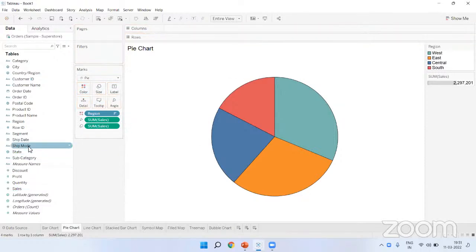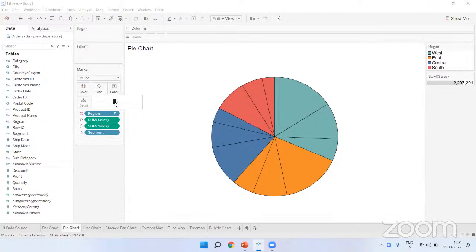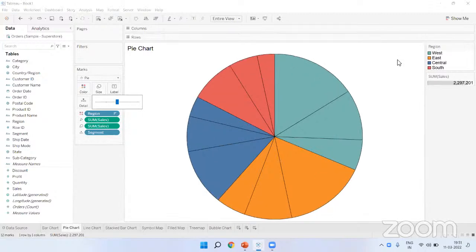I will add segment into detail. Now, can you see the pie chart is broken up into multiple parts? Each region is broken down into how many parts? 1, 2, 3. Am I right? Because we have 3 segments, that's why three colors. Now I want to show the name of the segment and the sales values. So I want to show 3 things: the name of the region, the name of the segment, and the sales value for that segment.